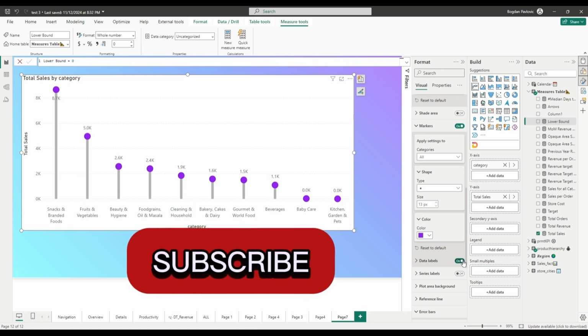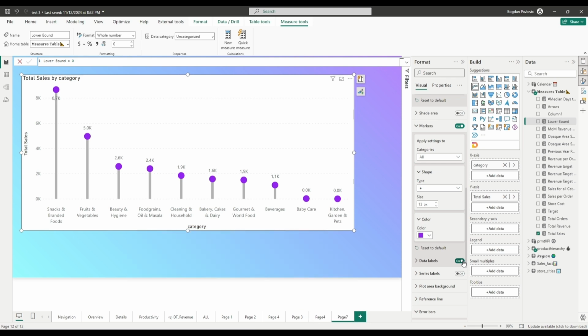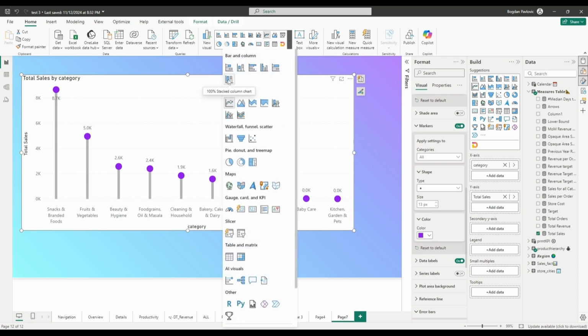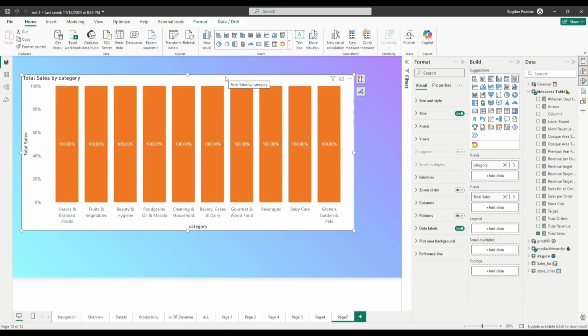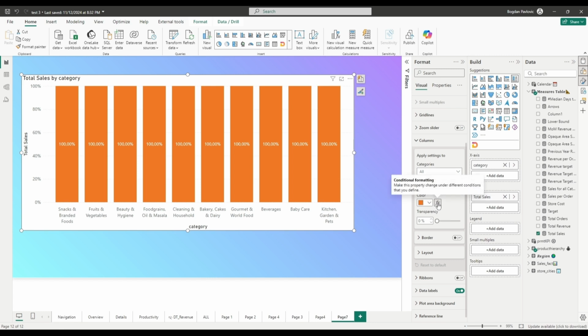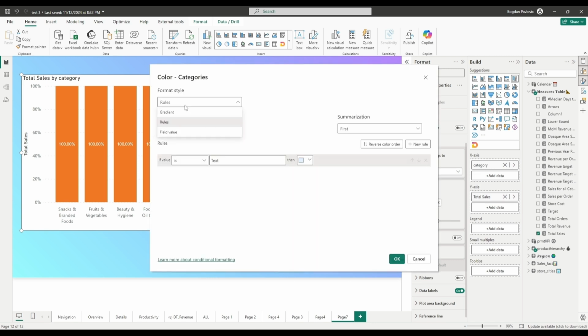We have created a Lollipop chart, but we can format this one step further. What we can do is conditionally format heads or lollipops, and let me show you how we can do that. So first, what we're going to do is change this from line chart to stacked column chart. And now go to columns in format pane and go to color, select conditional formatting, and let's create a rule.